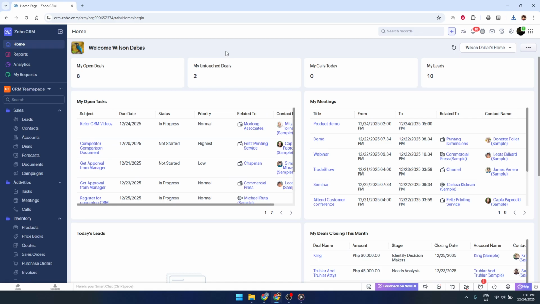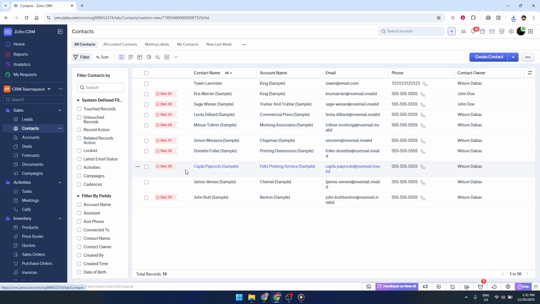Zoho CRM supports CSV, XLS, and XLSX formats, so make sure your data is saved as one of those. In your file, the very first row should contain clear column headings like first name, last name, email, phone, and so on. These headings act as field names and will help Zoho understand where each piece of information should go. It's also important that mandatory fields, especially last name, are filled in for every contact. If those required fields are missing, Zoho may reject those records during import.